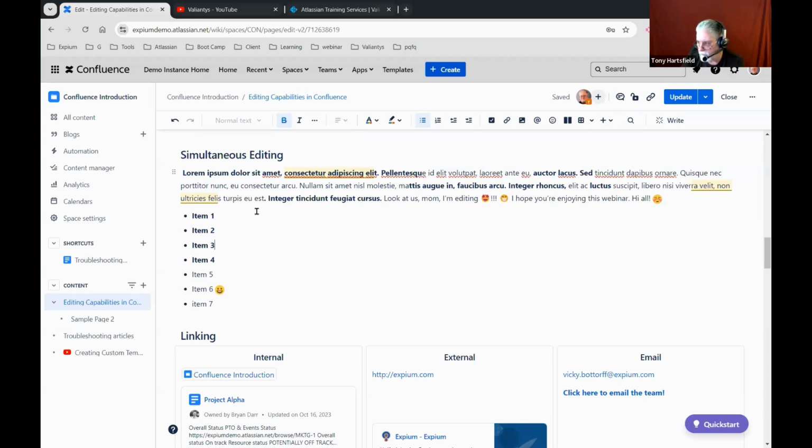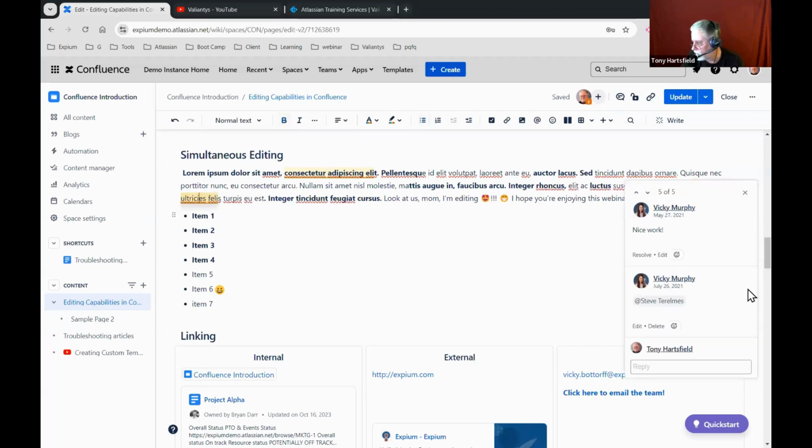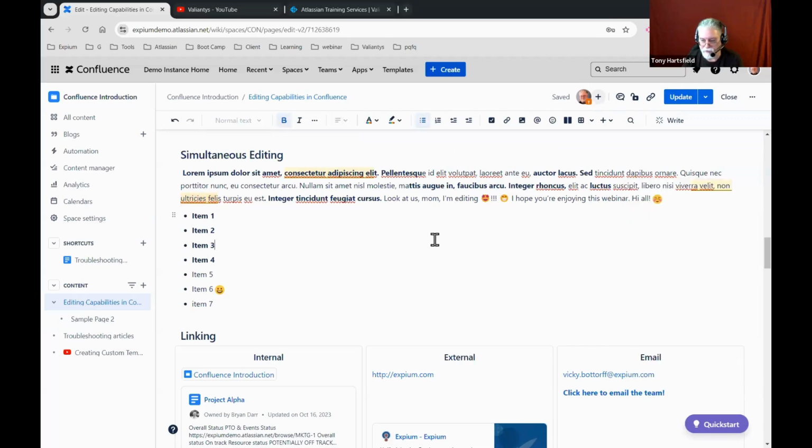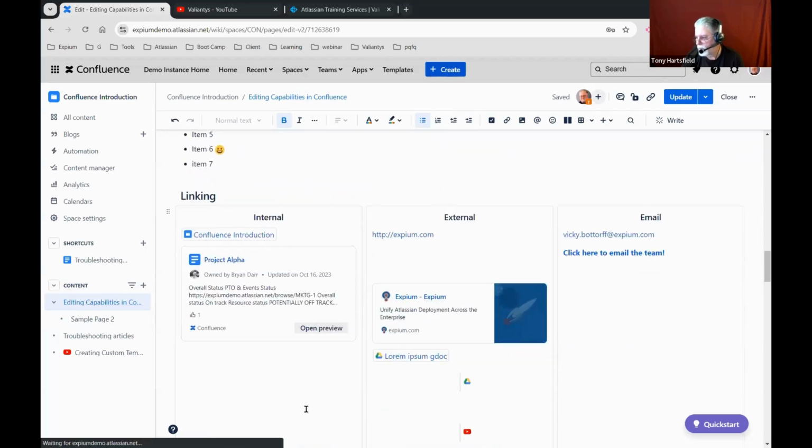So comments can also be at the bottom of the page. When I get out of edit mode in just a moment, you'll also see that comments can be both inline like this, or they can be at the bottom of the page, and you'll see that structure as well. So I scroll down the page.